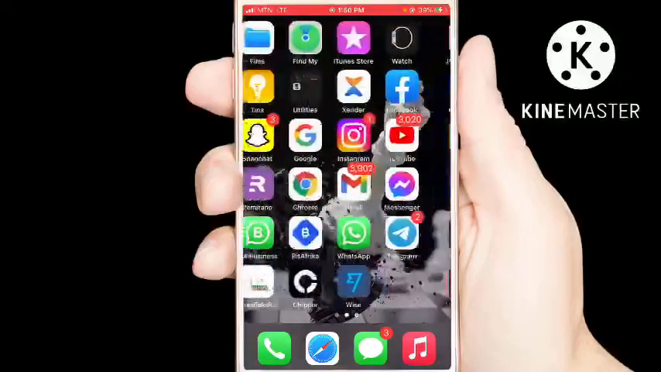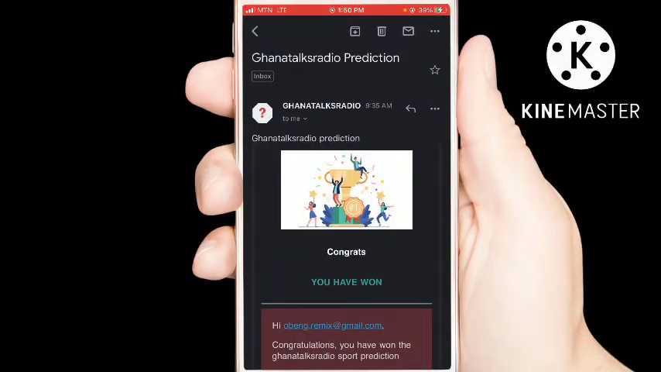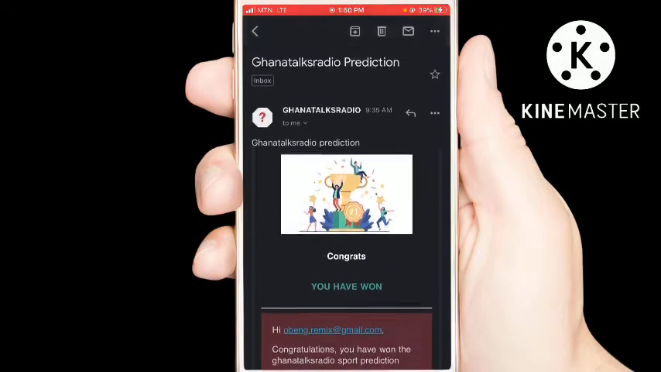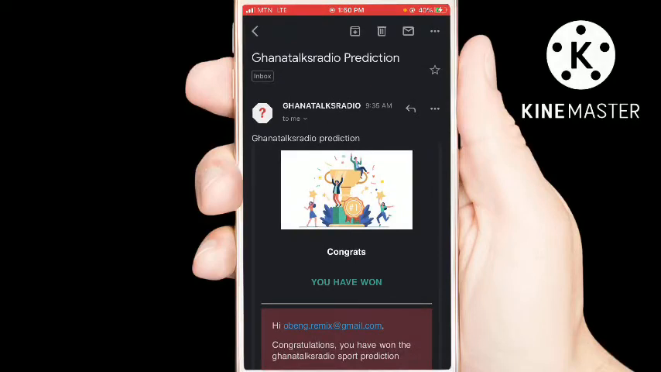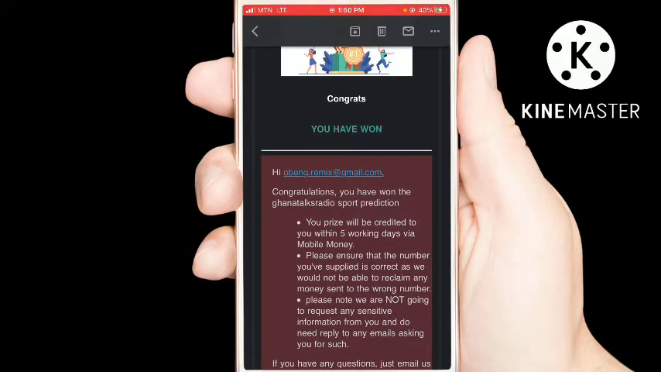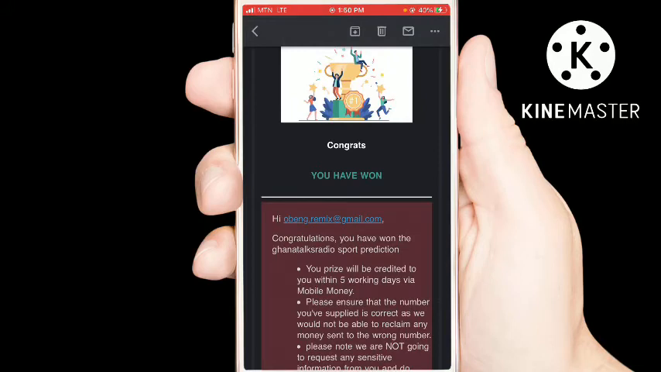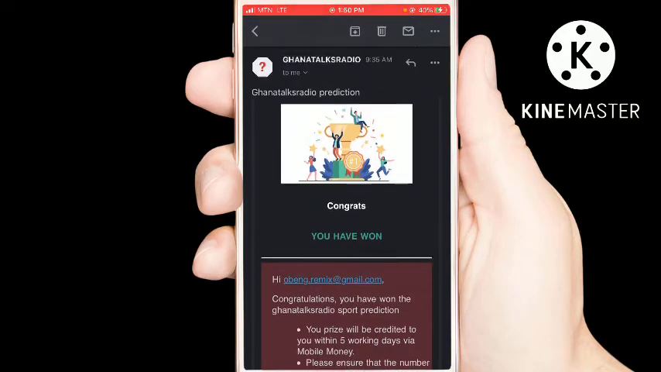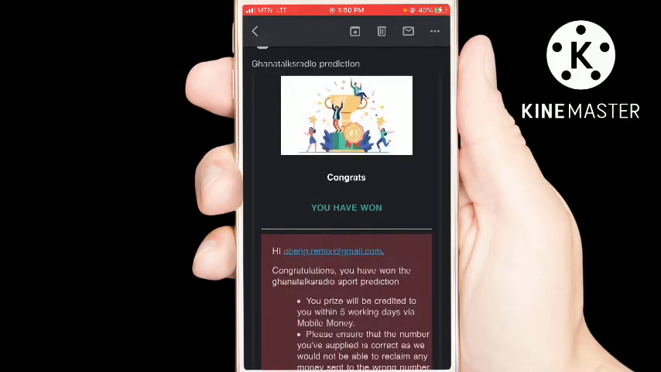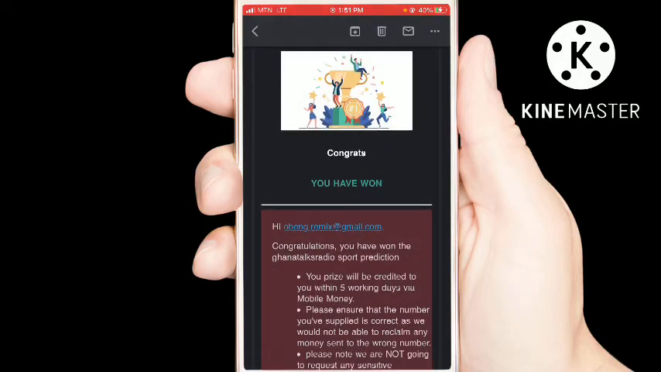So without wasting much time, I'll open my mail and you can see that I won from this app, and I'll be showing you this app, so watch this video to the end. I'll be showing you how you can use the app and how you can start earning money for free, and you can get paid through mobile money. You can see I received an email from them today in the morning around 9:35 a.m. I received this email from them, and they will pay me through mobile money.